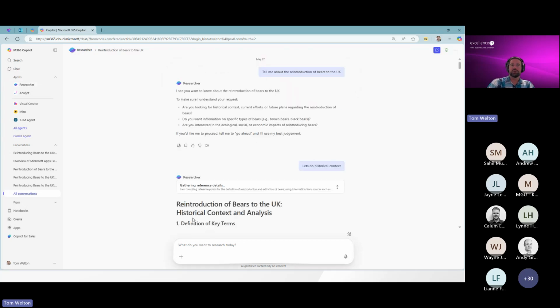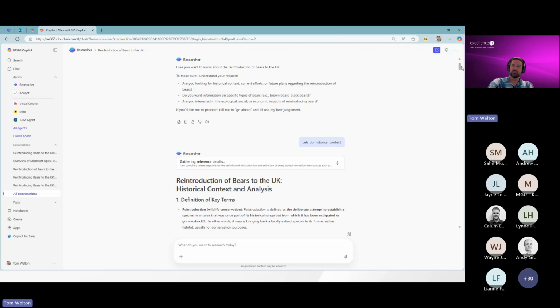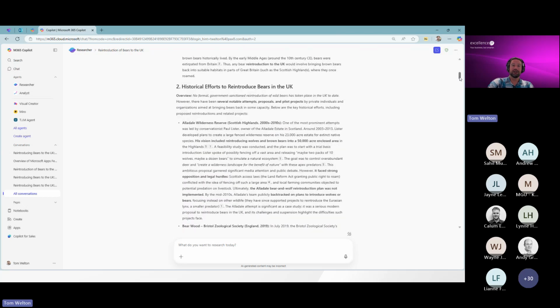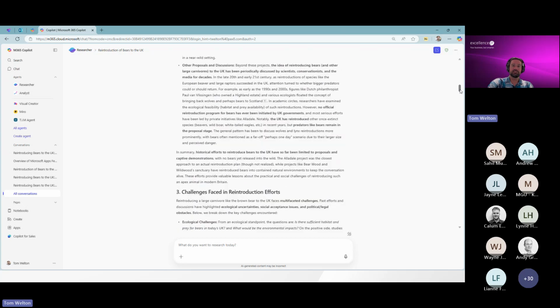Hopefully it's going to load up for me here. You can see, I just did this back in early May. Tell me about the reintroduction of bears. It quite literally said, I need to know more because I know so much about this subject. I need you to scope it in. And I said, okay, just tell me a little bit about the historical context. And you can see on the right side here how much information it gave me. Again, it took about 10 minutes to process this.